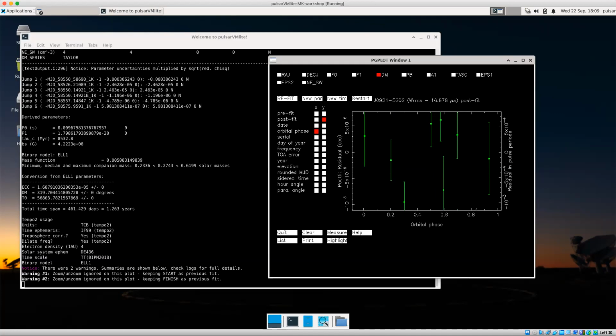And what this means is that you'll be able to see any low signal to noise signals in these times of arrival. And in this case, there isn't any, but this might be different in the pulsars that you're analyzing.